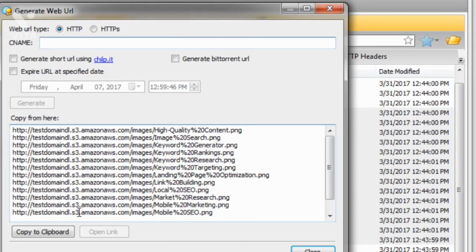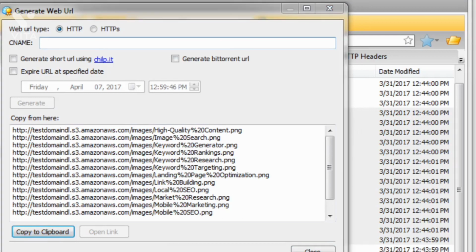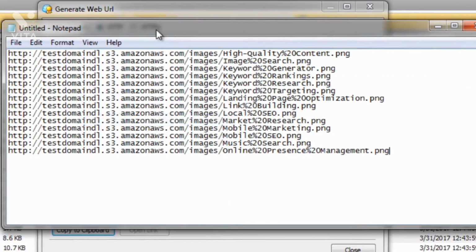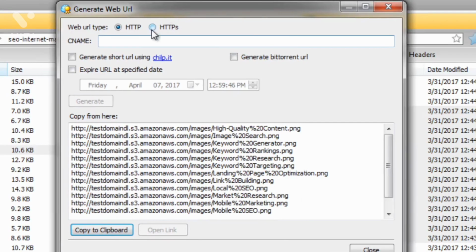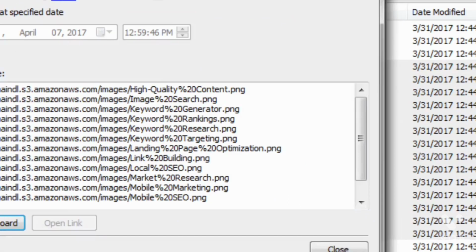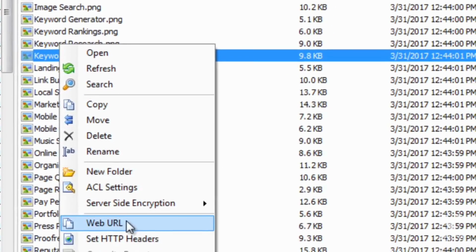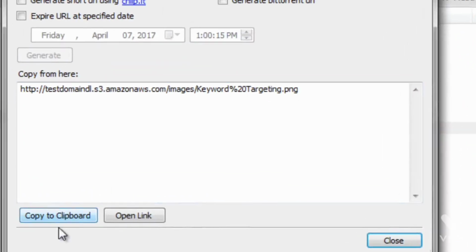Now you can just click copy to clipboard. And if I open it up in a notepad, let's say for example, I can paste them in here. So that's a nice thing about the Cloudberry: it allows you to select all the URLs at one given time. Now, another thing I can do is, of course, select the individual URL, click on web URL, and then copy to clipboard. Or I can open the link right here.